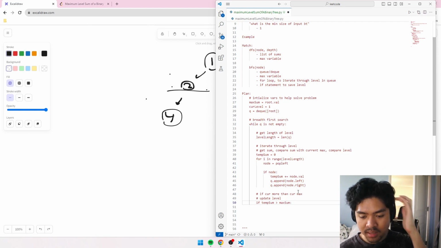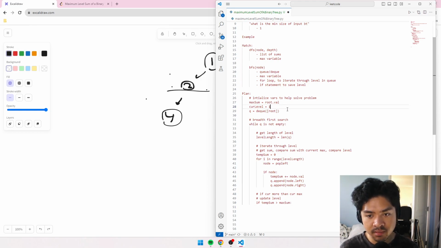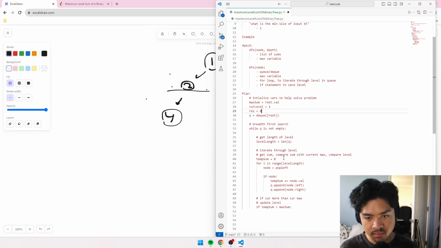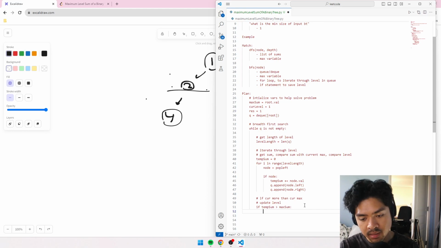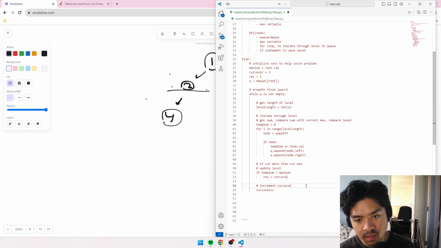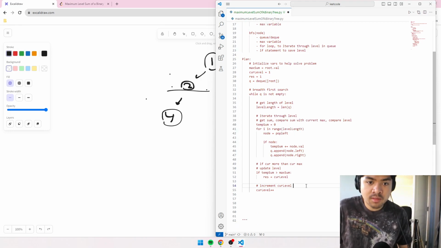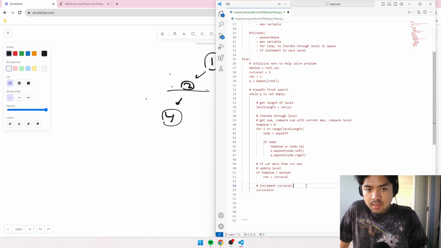if temp sum is more than current max, then max level, or I can just say res. So res equal to 0 or just 1. Then res is equal to cur level. Then at the end, we just increment cur level by 1. Increment cur level. And then, is that it for the while loop? I think. Okay, so you append. You just keep on looping.